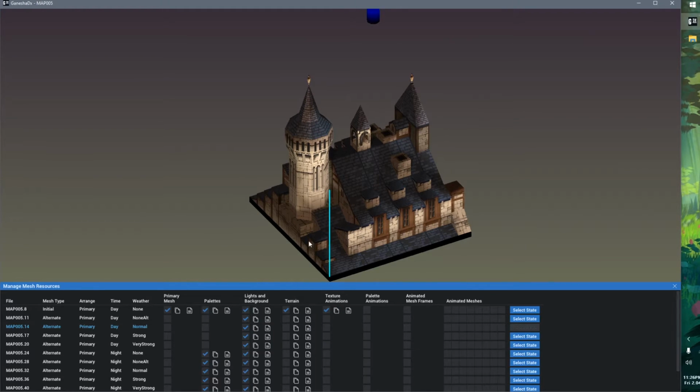So what's going on here is each mesh resource contains information for the polygons, for your texture palettes, not the textures themselves, but the texture palettes, for the lights in the backgrounds, like the ones that I showed you a moment ago, for the terrain layer, and for texture animations, for palette animations, and for animated meshes.